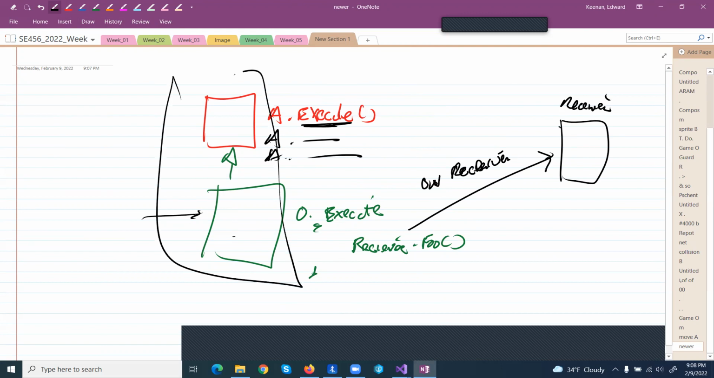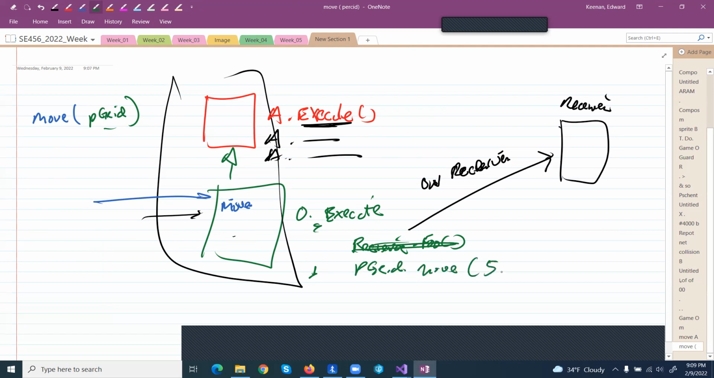When you create this class, somehow you have to pass the receiver in there. So how do you pass the receiver in? Let's call this class movement. You're going to have to pass something into the movement. So in this case you would have move, and then you might pass in pGrid. Now this will do its action on pGrid dot move, and you might say 5. And this is the grid.